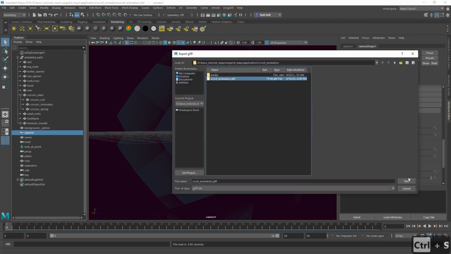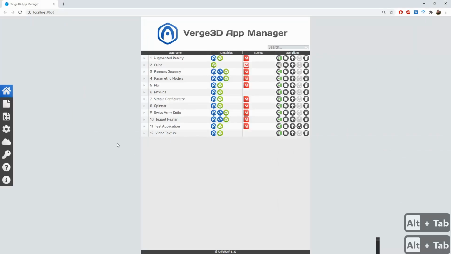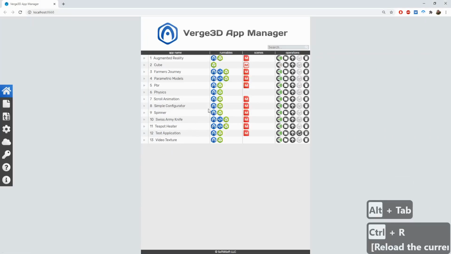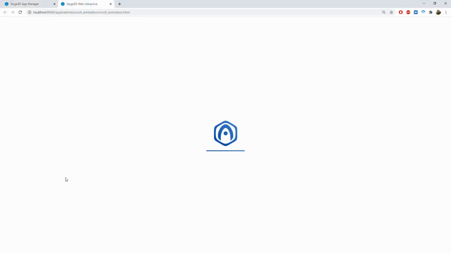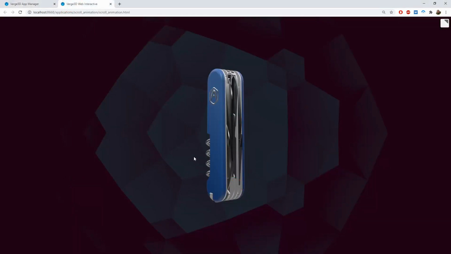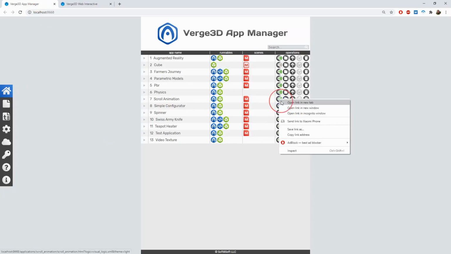Now we are ready to export the scene. Get back to the App Manager, refresh the page so that our new application is displayed in the list. Let's run our application. The model is loaded, but the user cannot move the camera anymore. Now let's create a new scenario for interactivity.